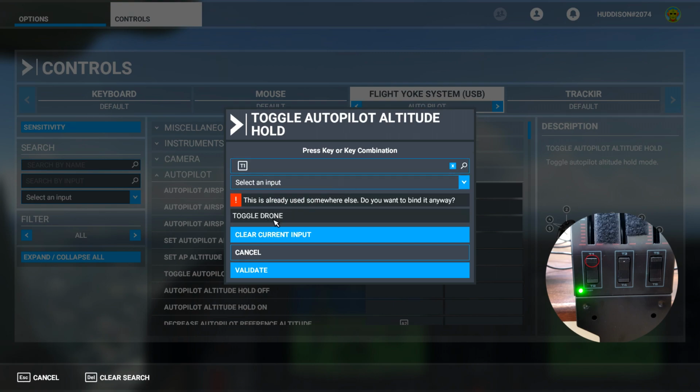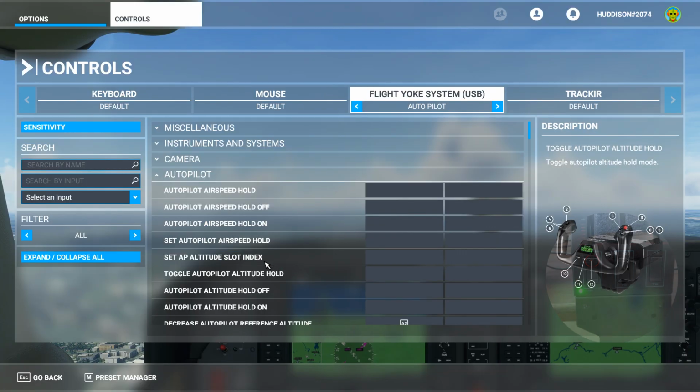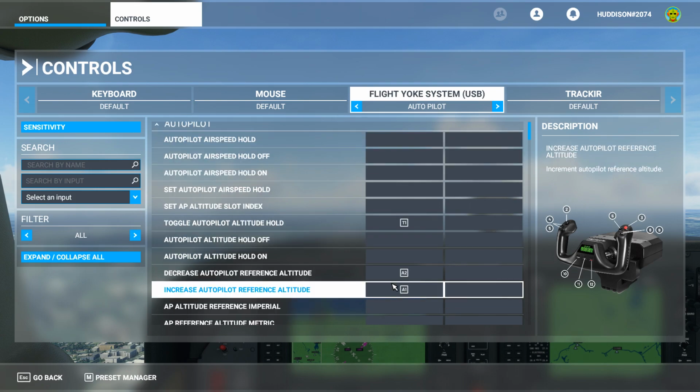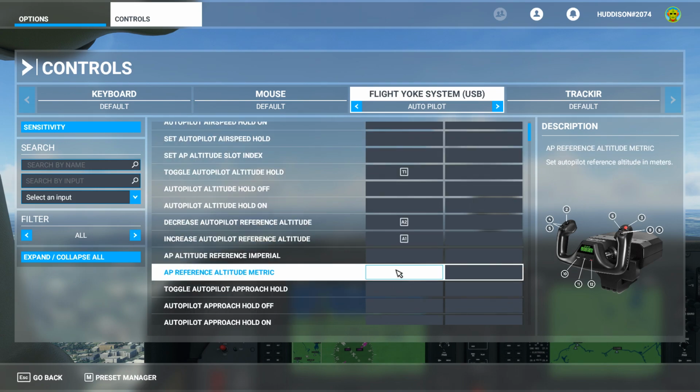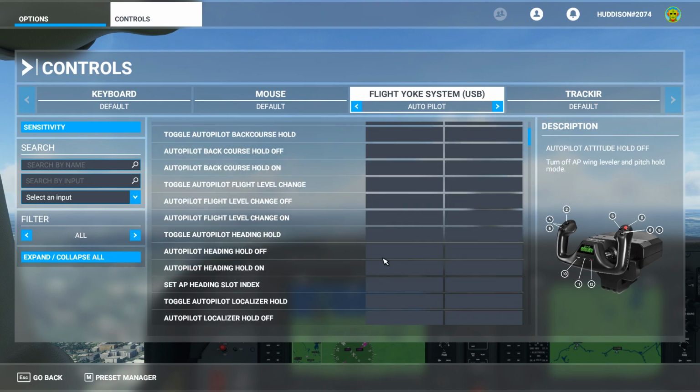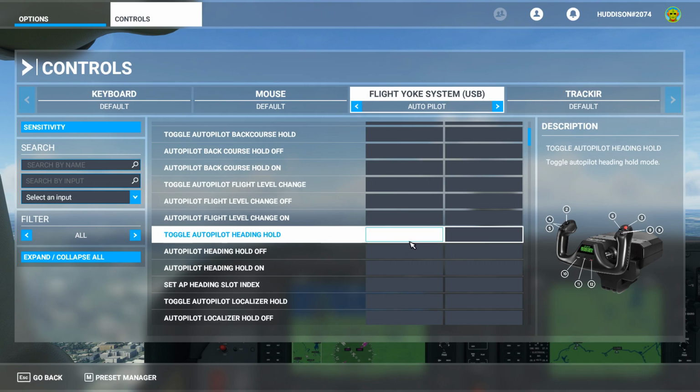It's bound to drone up. Don't worry, I'll clear that later, but validate and apply and save. Next one is toggle heading mode. So when I want to set my heading in the autopilot, I want to turn that on. I want to set that next. Toggle autopilot heading hold. So that's the one that you want to set for your heading.